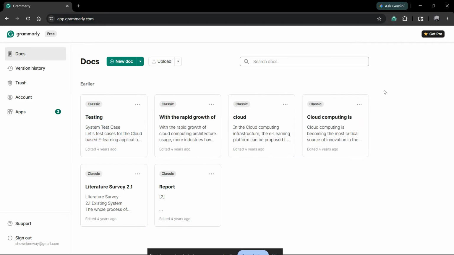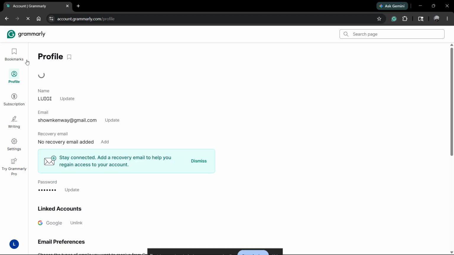Let's start with a personal Grammarly account. First, open your browser and go to app.grammarly.com. If you're not already signed in, log in with the account you normally use for Grammarly. Once you're inside your dashboard, look at the left-hand navigation menu. You'll see an option called Account. Click on that, then go to Settings. From there, open the Privacy tab. This is where Grammarly keeps the options related to how your data is used.